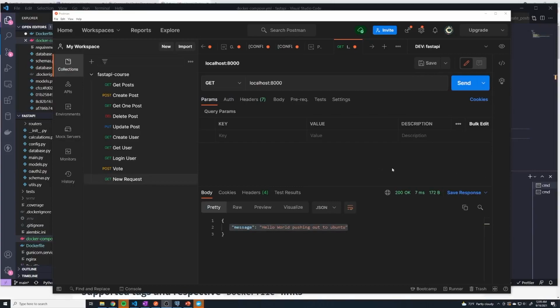Okay, so now that we can actually access our API, which is running in a container, the next thing that I want to do is set up our Postgres database. And you might be thinking, well, we already have one installed on our local machine. Why are we setting up another one?